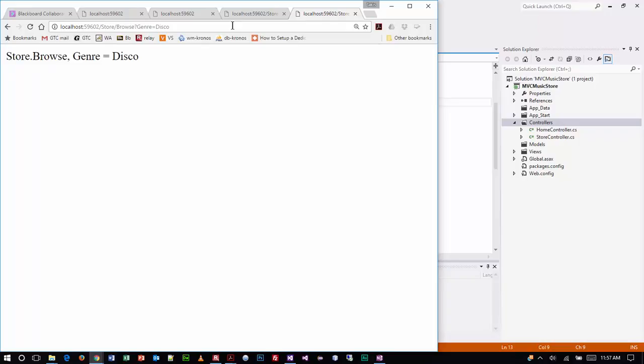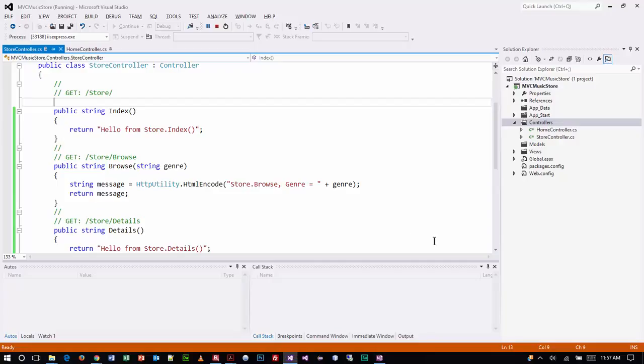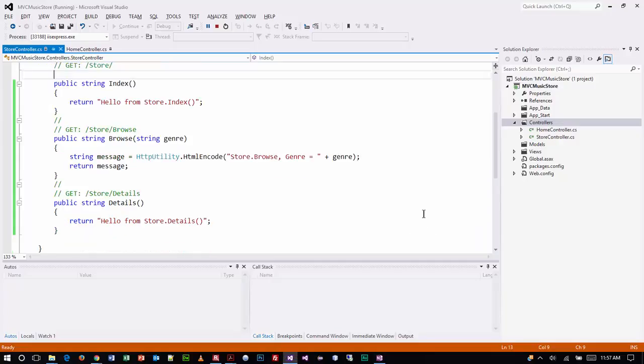Now, we don't really have anywhere to pull information from right now, right? Really all we're doing is taking that disco, passing it into the method, using it to add to a string, and then it's coming back to us, just so that we can see that that controller is actually working and doing something. That's what the code looks like. Receives the string, runs the method, returns the message, puts it up on our screen.